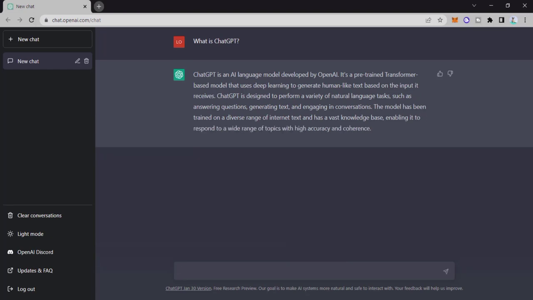It's a pre-trained transformer-based model that uses deep learning to generate human-like text based on the input it receives. That means a pre-trained transformer-based model refers to a specific type of deep learning model trained on a large corpus of text data like books, articles, and web pages. This model uses a technique called transformer to learn how to understand and generate human-like language.